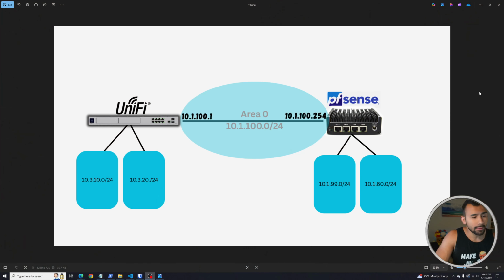All right, so I'm going to show you a quick diagram of what we're working with here, just so you can easily follow along and understand what I'm doing. So we've got our lab here, and I've got my UniFi router over here on the left, and I've got a pfSense firewall that I'll be using to configure OSPF with my UniFi router. In the middle here, we've got a link. The network that's connecting the two is 10.1.100.0/24, and we're going to give .1 to the UniFi router and .254 to the pfSense.